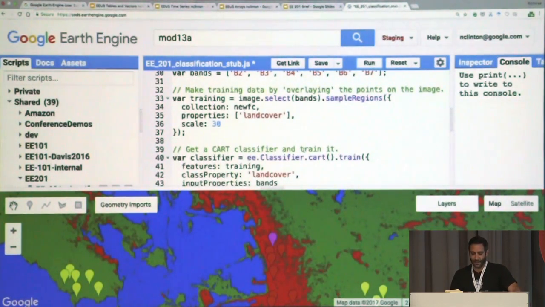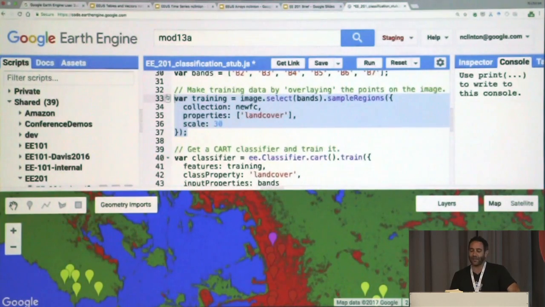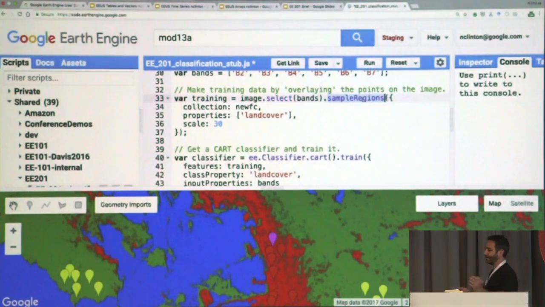So let me just go through the rest of this in my minus zero minutes remaining. First, we use those points to make a training data set. And specifically, that is just the image with the bands that you want selected, dot sample regions. Sample regions is like reduce regions, but it throws out the geometry because you don't need that geometry. And there's the collection that we want. It's just those three collections merged together.